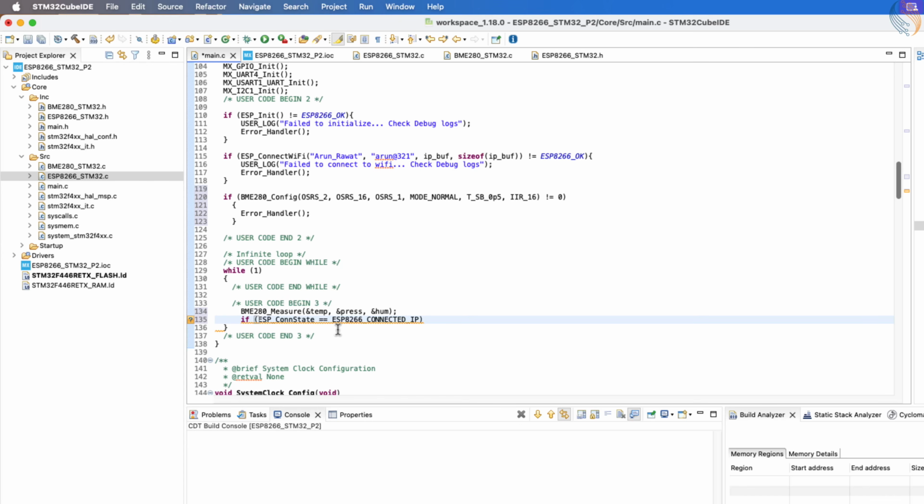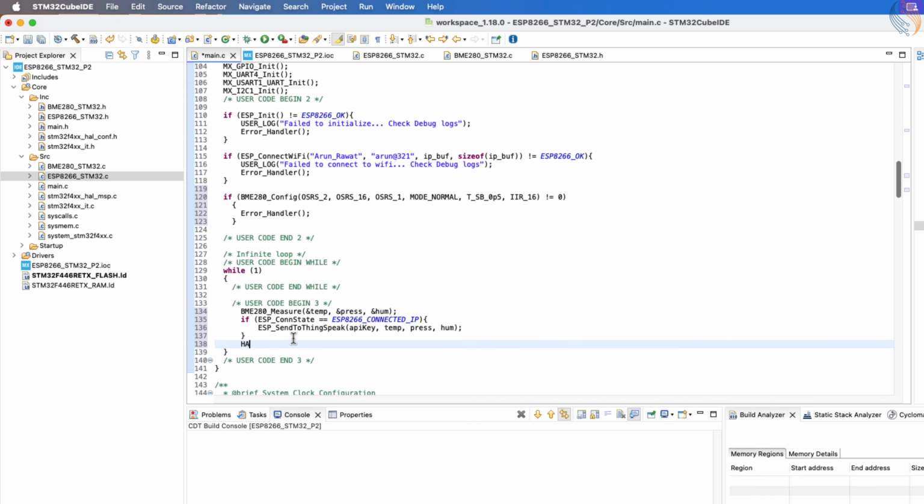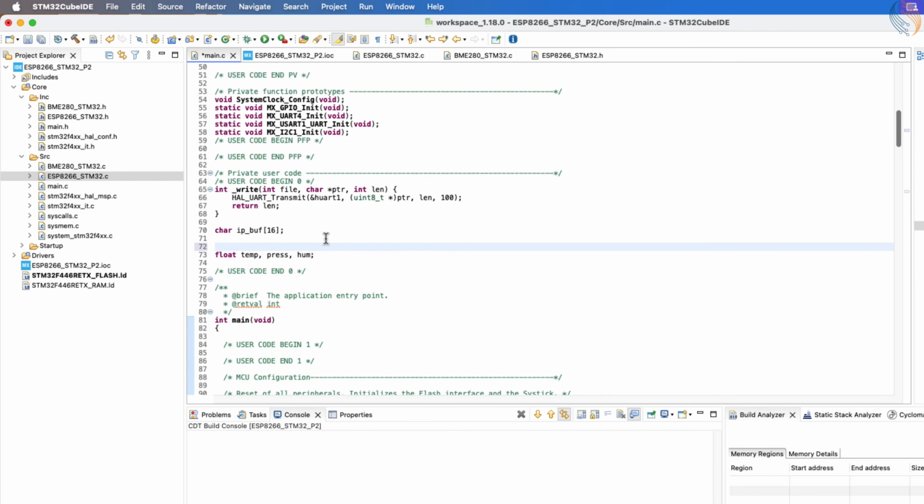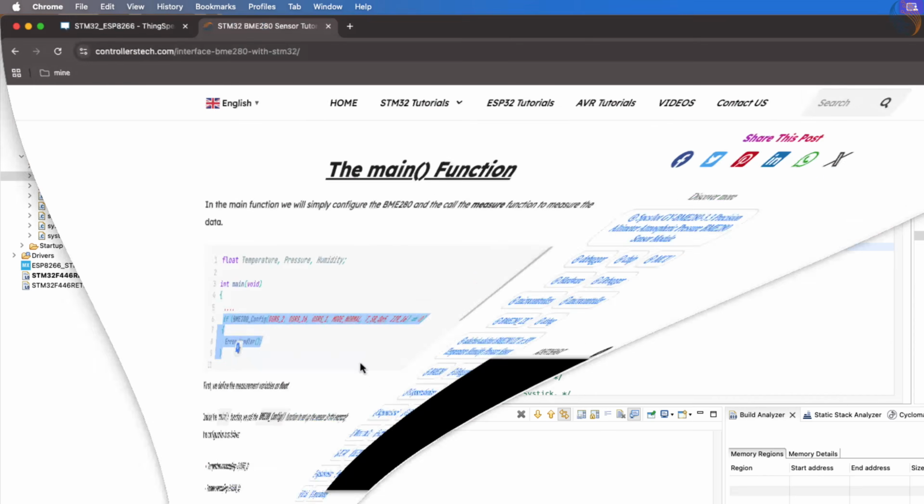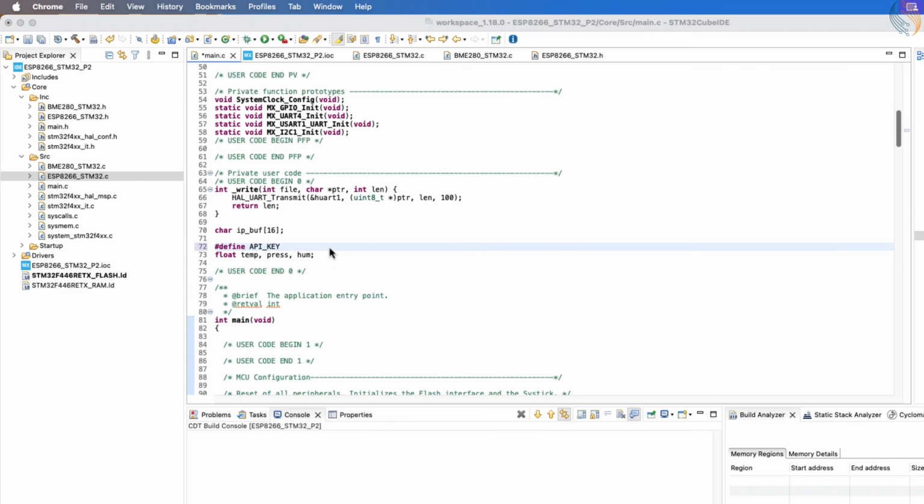If the connection is active, then we will call the function ESPSend to ThingSpeak and pass the temperature, pressure, and humidity values to it. Make sure to add a delay of at least 15 seconds before sending the next set of data. As I mentioned earlier, ThingSpeak's free accounts require a minimum interval of 15 seconds between updates. We also need to pass the channel write API key to the function. So, let's define this key as a variable in the code.